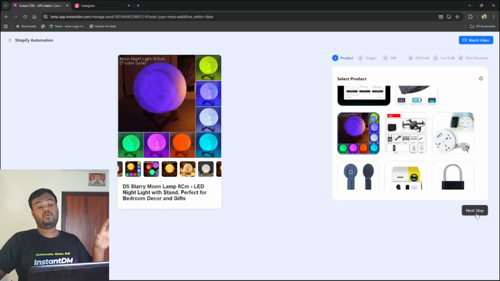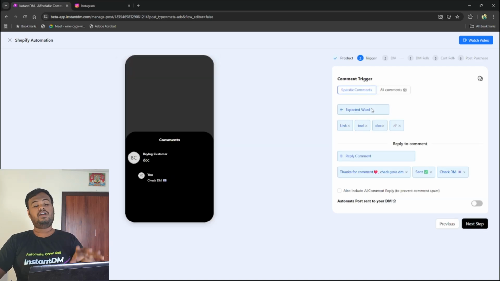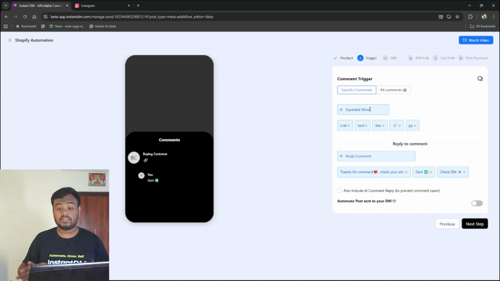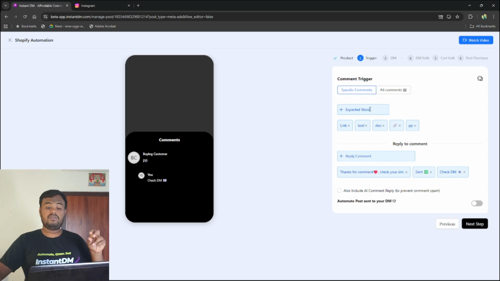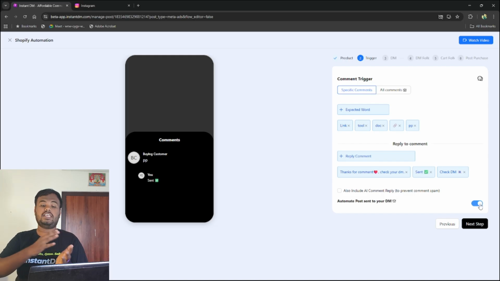In the next step, I'm going to set a trigger. So what is the trigger word? Here the trigger word may be link, offer, PP, whatever your audience regularly comments on a post. You can add that, and you can have this option enabled: automate post sent to your DM for message-based ads. So whenever someone messages you on that particular post, this will execute, like we saw in the demo.